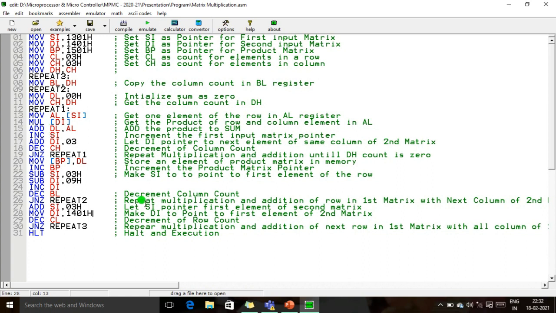The first row can be multiplied with the second column of the second matrix. The result can be stored in this BP, that is 1502. Like that we are going to perform. After that, once the decrement of the BL value becomes 0, what is going to happen? Next we are going to add SI value 03H, because we are going to take the second row.